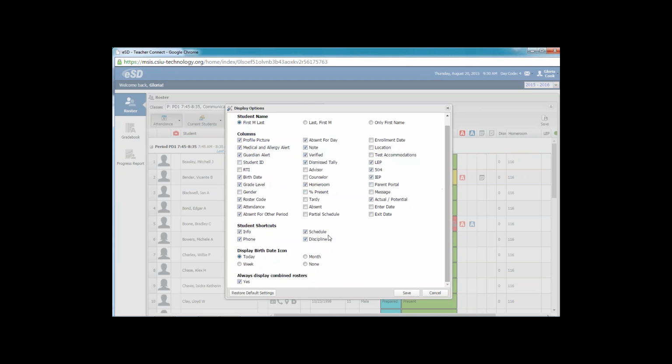There is a section here labeled Student Shortcuts, and those are one-click access to information about the student, contact information about the student, scheduling, and discipline. The teachers have the ability to enter in discipline incidents through their roster screen, and actually through the gradebook as well. You can have birthday icons display if you want to see who has a birthday today.